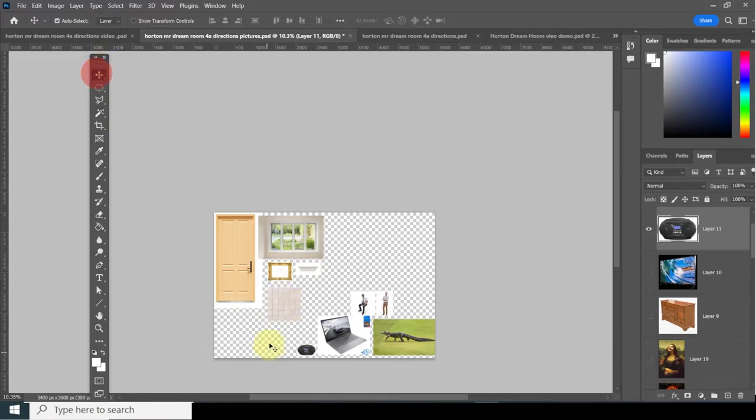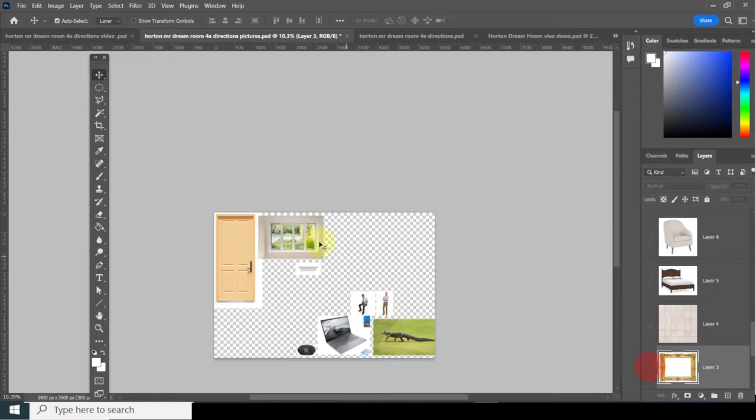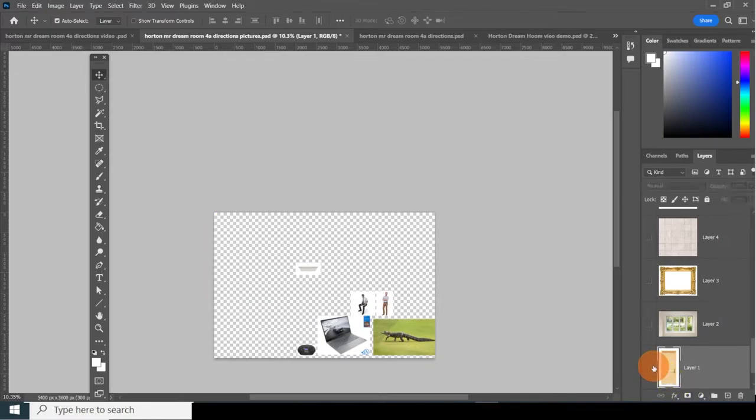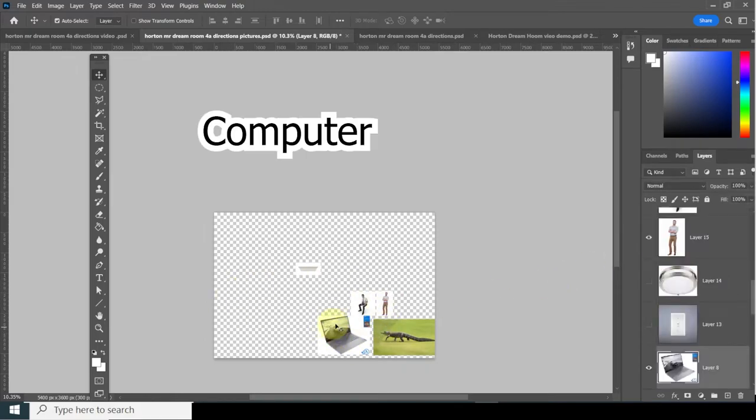All right, let's turn a few more things off here. I put on auto select so that I can just click on them very fast. I don't always use auto select. As you can see, you can always right click. Now, TV, the laptop is next. I'm going to turn off auto select.